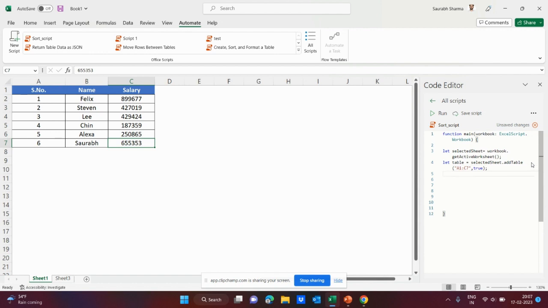My line is finished. Now I want to sort this table, so I write table get sort. So the get sort method is like this: get sort, then bracket open, bracket close, this is a function, then apply. So I want to apply the sorting here. If you're applying some sorting, you need to write a key, from which key you want to sort.